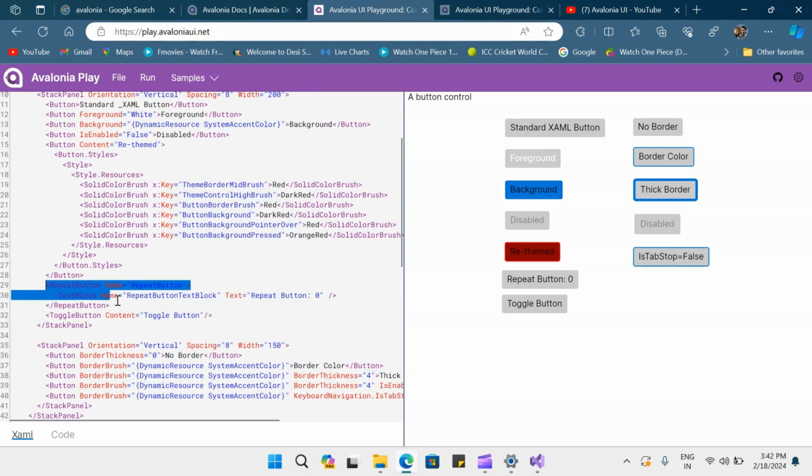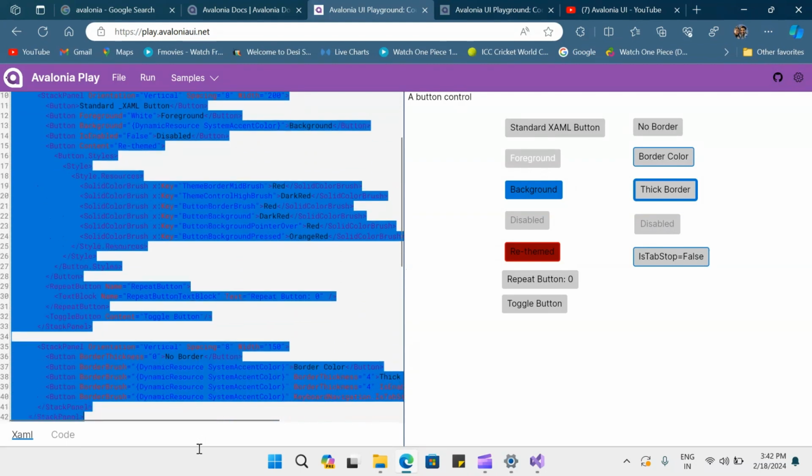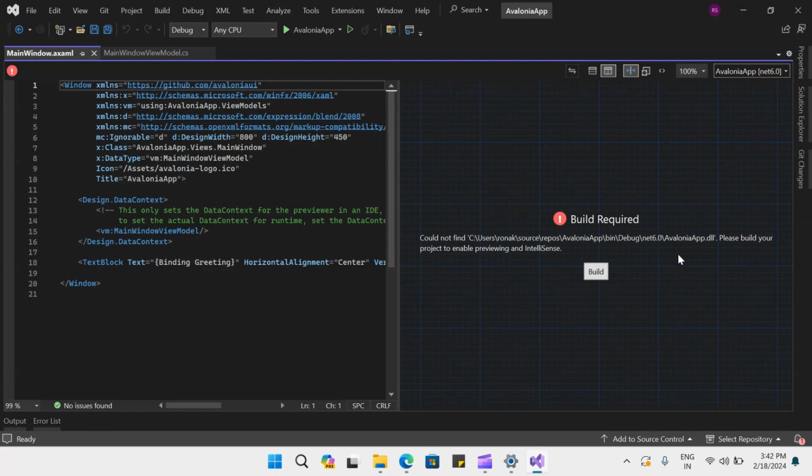And then we have a repeat button. Here you can see this repeat button. So a repeat button is nothing but, I don't know why it is not working, but let me copy this code and paste it in XAML. So let me take this part from here, right from the stack panel, and the closing of the stack panel. Let me copy this, and here you can see I have this XAML previewer.